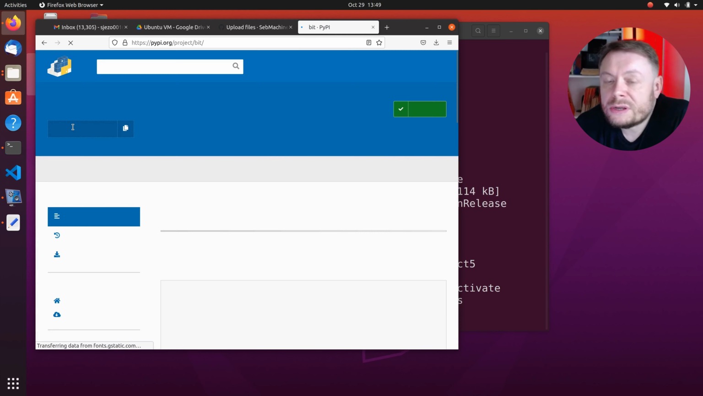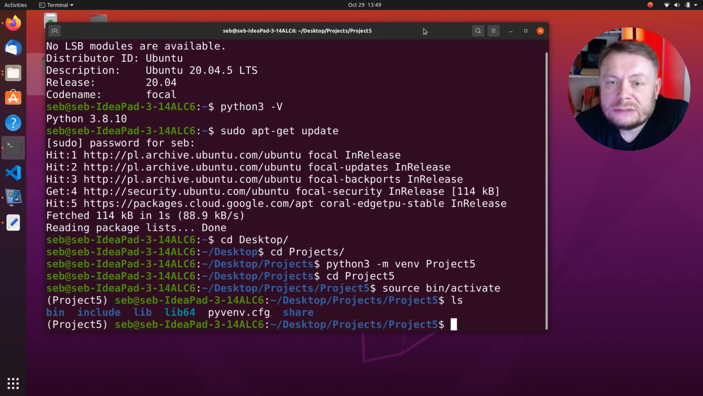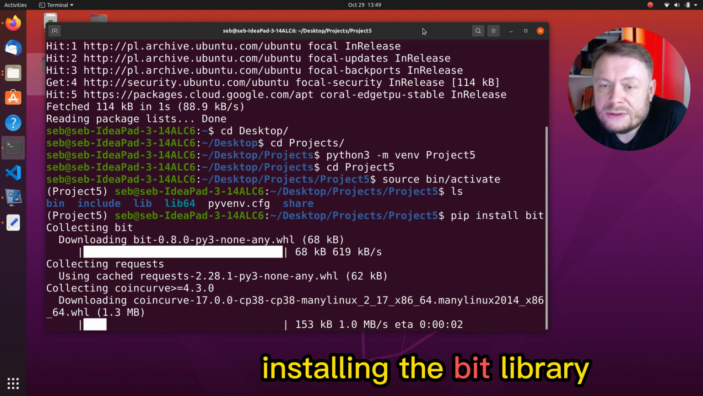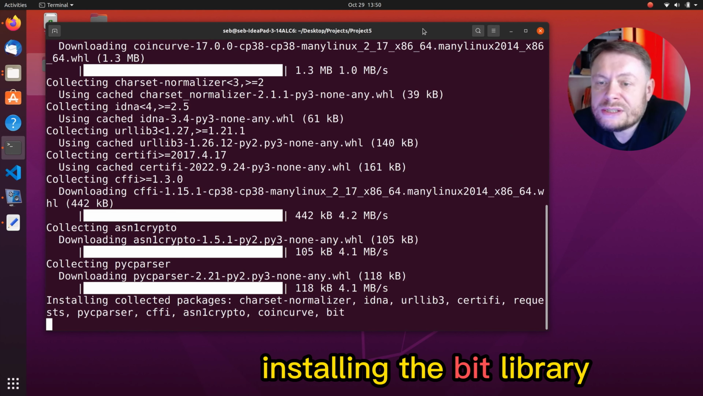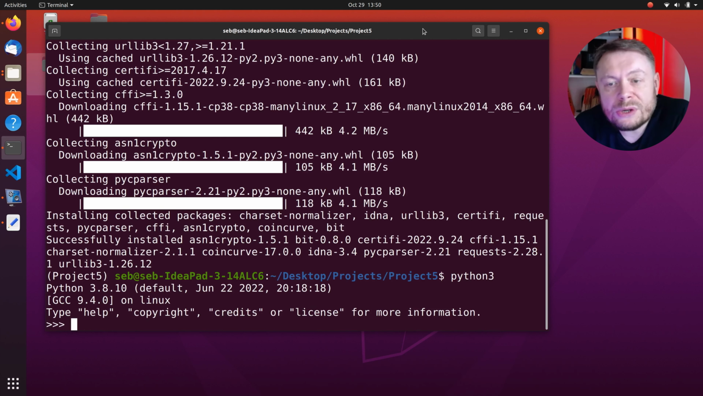The library to use is called Bit, and as of the day of recording, the newest version is 0.8.0. The installation is very easy. All you've got to do is type pip install bit. Bit is Python's fastest library and was designed from the beginning to feel intuitive, be effortless to use, and have readable source code.